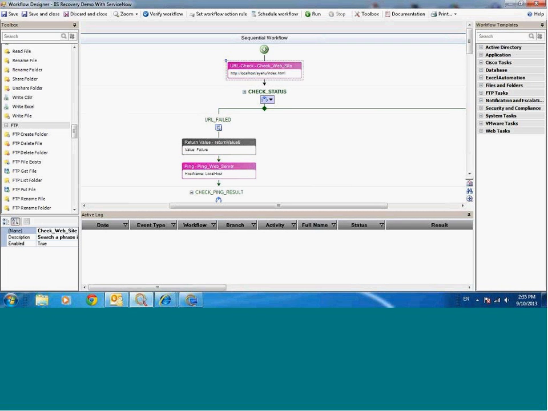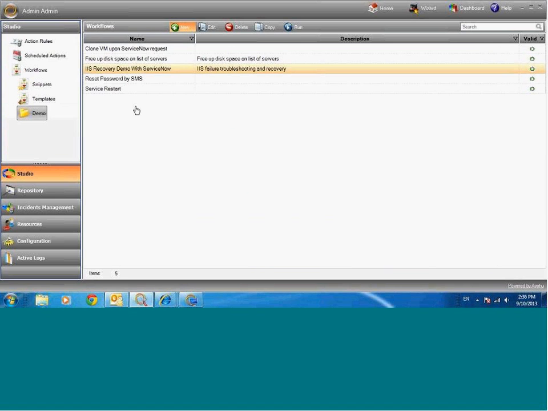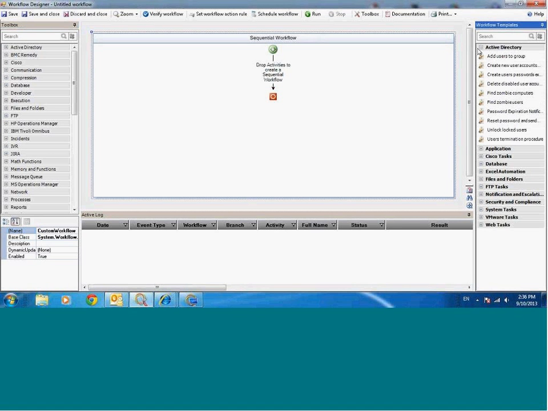Now, on the right side, we have what we call workflow templates, which are real workflows that you can start with when you download the product. Basically, these are workflows that customers are using and were willing to share with us. So we are putting them here in the product itself, so anyone that downloads the product can access those and use them. You can open a new template.